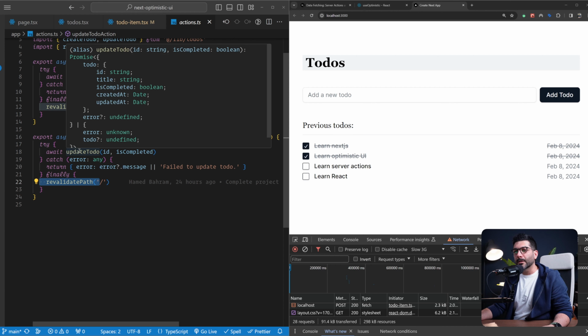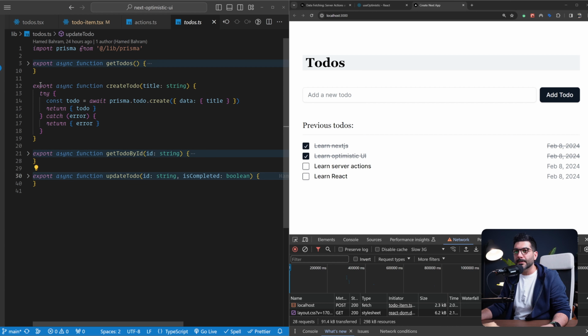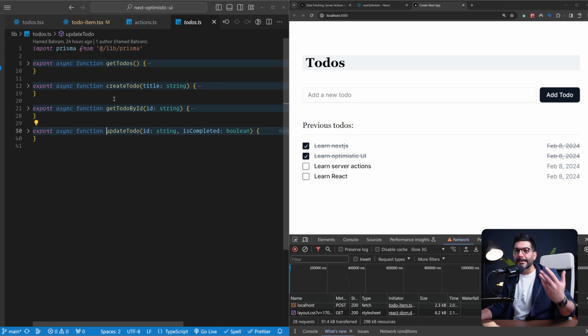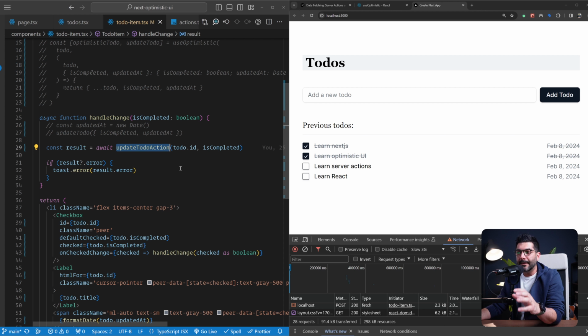Now let's quickly also look at this updateToDo function. Again, this is inside of our lib folder. We looked at the getToDos to fetch all of our toDos, the createToDo to create a new toDo, and I have this updateToDo function down here, which takes in an ID and isCompleted and calls the Prisma client to update, where ID is this ID, and then the data is changing the isCompleted state. And that's how we're handling the update of every individual toDo or task using a server action.